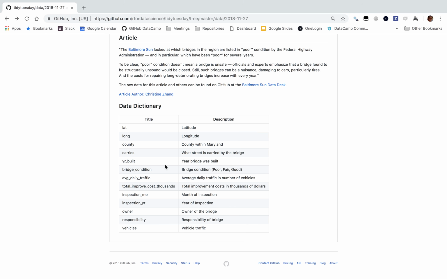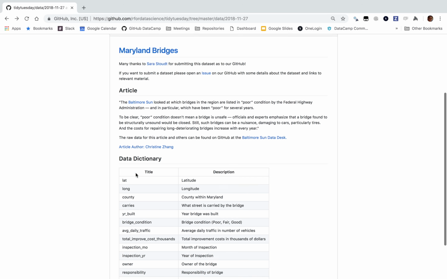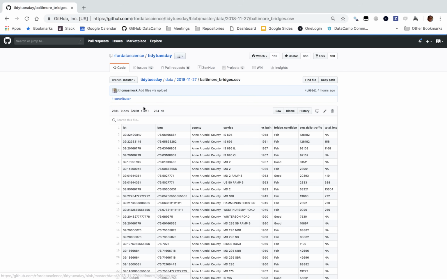I think this is going to be a great analysis. So we have our data dictionary. It looks like, what are we looking at, that's like 13 columns. And here's the CSV. Every week we do the same thing to analyze the CSV.